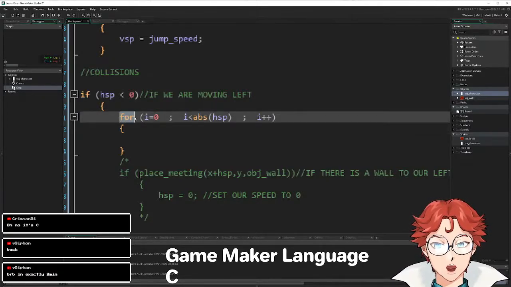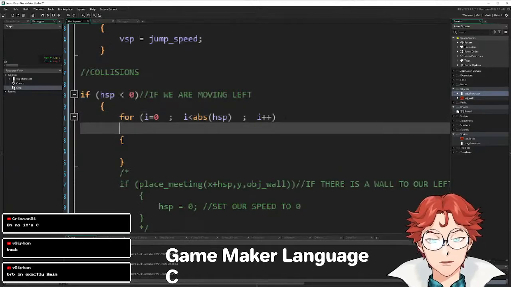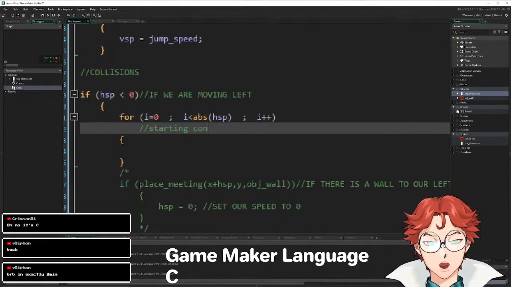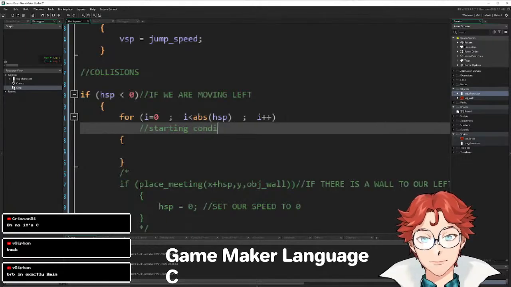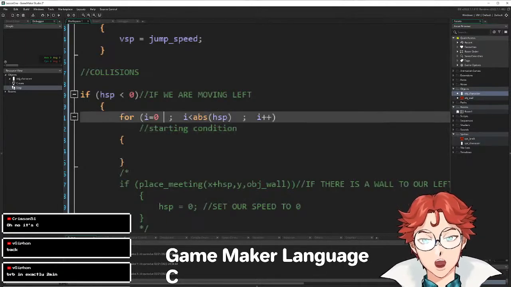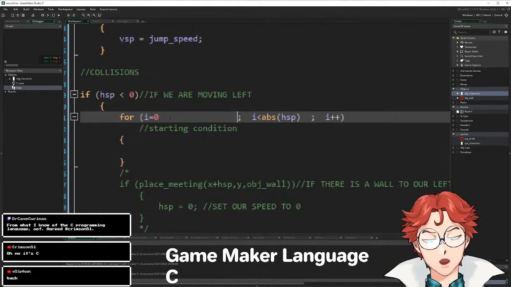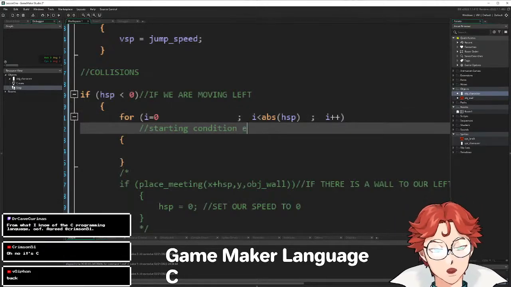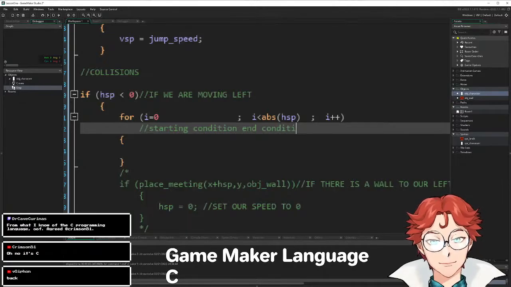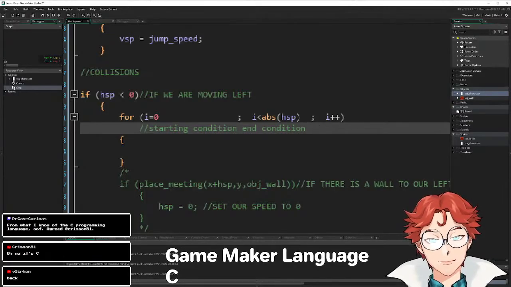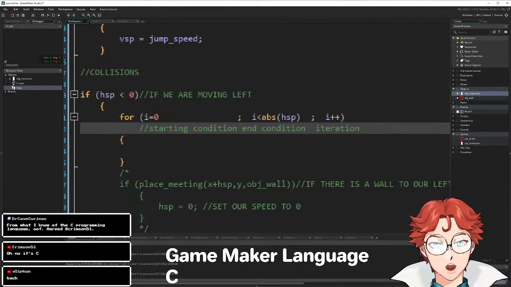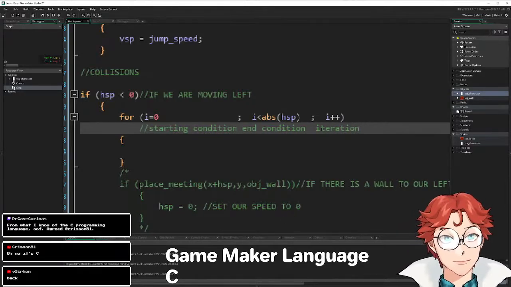So, a for loop has 3 parts to it. This is our starting condition. And then I'm going to go ahead and space this out over here. This is our end condition. And then this is our iteration. This happens at the end of each loop.